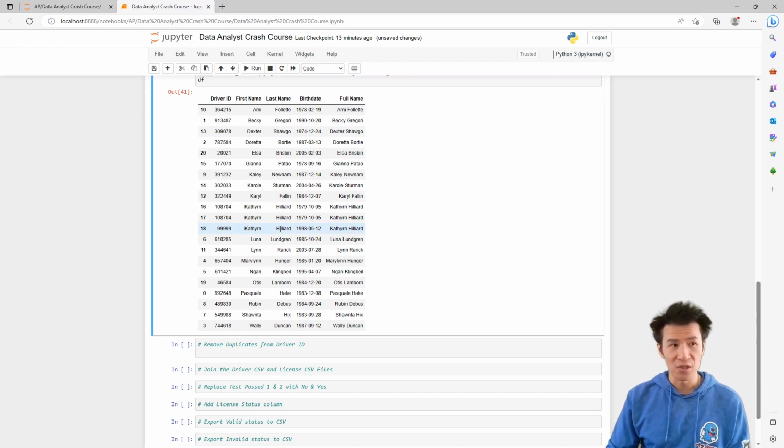Just a coincidence they share the same name, because they do have a different driver ID and a different date of birth. So it's most likely a different person. But I'm going to show you two ways of removing duplicates. One, where you remove the identical records, and two, where you can remove by a subset of the data, like by first name and last name.